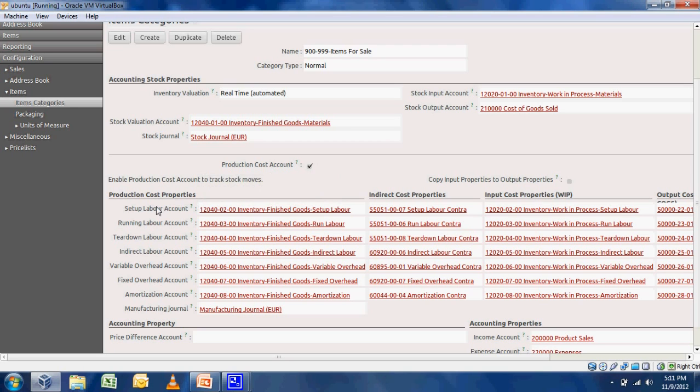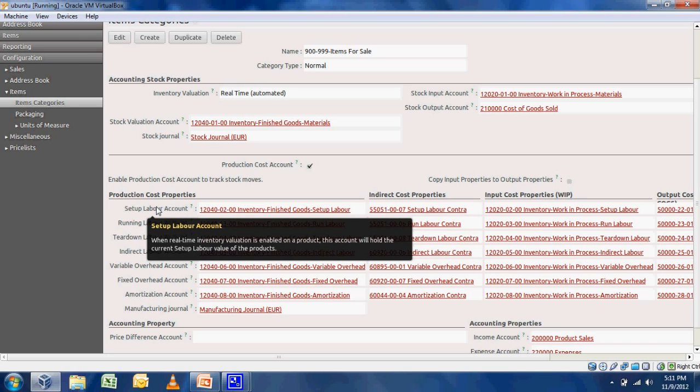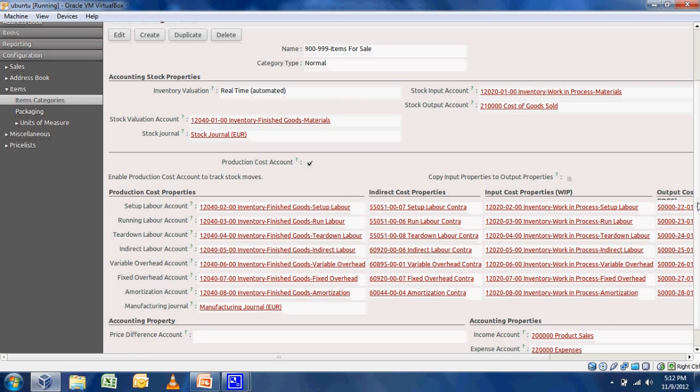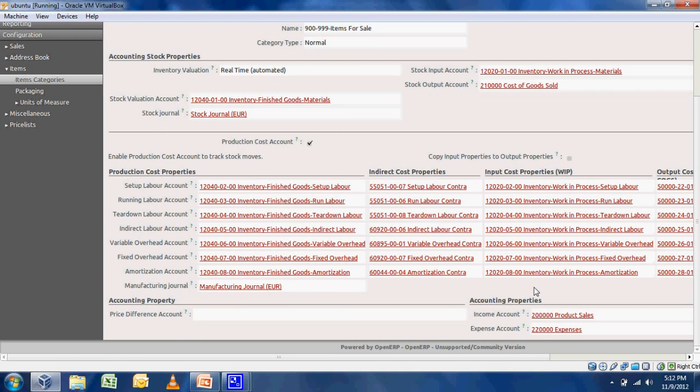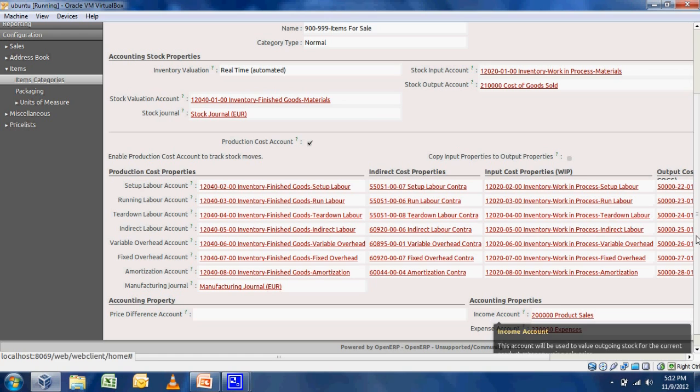And since this is a sellable item which involves in-house production, the production cost account is enabled, and the setup cost, running labor cost, teardown cost, indirect labor cost, variable overhead cost, fixed overhead cost, amortization cost, which overall comprises the cost of goods sold, are tracked in their respective accounts. So when the real-time inventory valuation is enabled on a product, these accounts will hold the current respective cost of the products. At the bottom you can see the income and expense account defined, and since it is a sellable product, it will provide you the value for the outgoing stock for the current category.